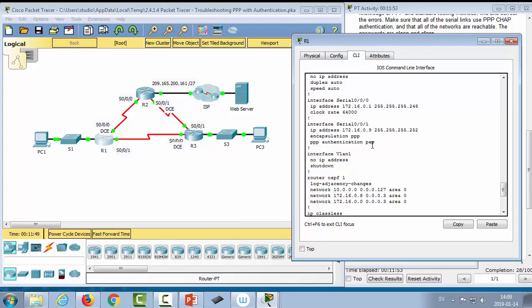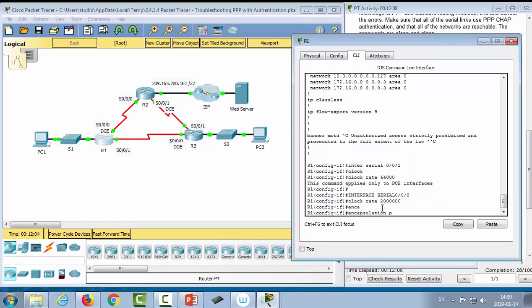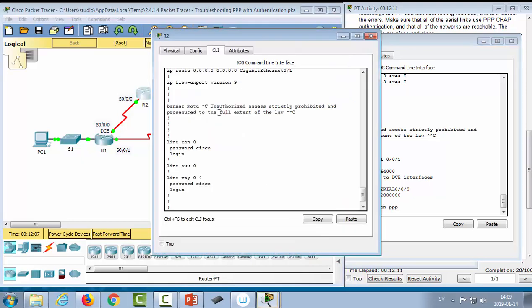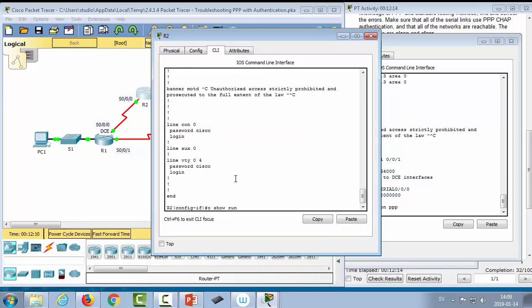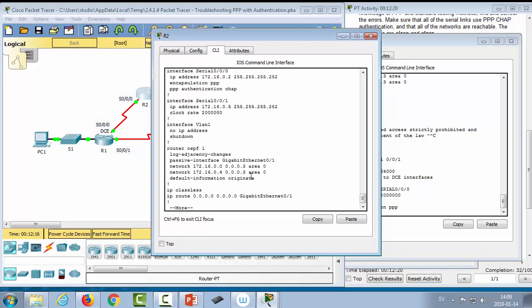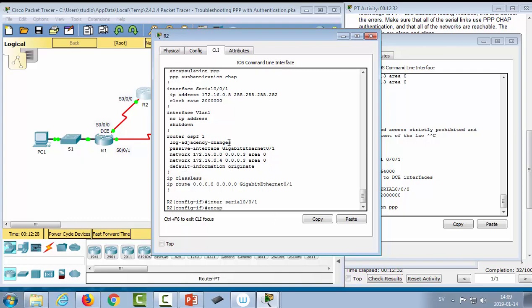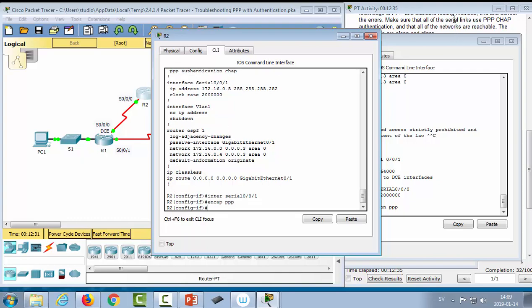So router 2, looking at interfaces, and again we see that serial 0/0/0, there is no PPP encapsulation. So we're already in the correct interface, and then we're going to go encapsulation PPP. We do the same process on router 2, and I am guessing that someone made a mistake on this router as well. If we look at the serial interfaces, yep, serial 0/0/1 does not have the PPP encapsulation. So interface serial 0/0/1, and we go encapsulation PPP, and now that should be done.